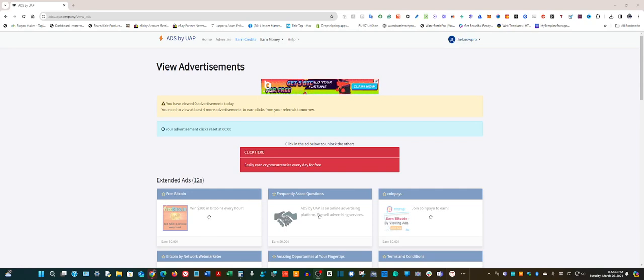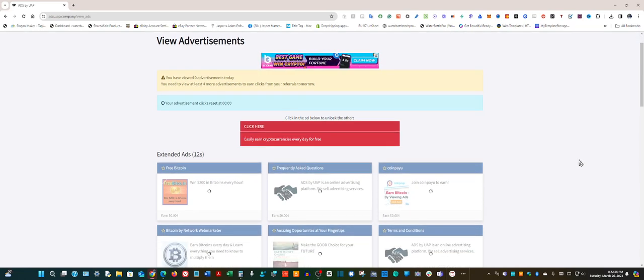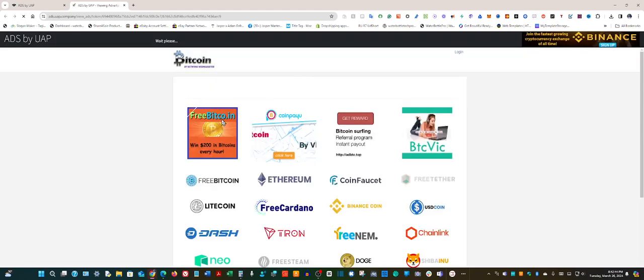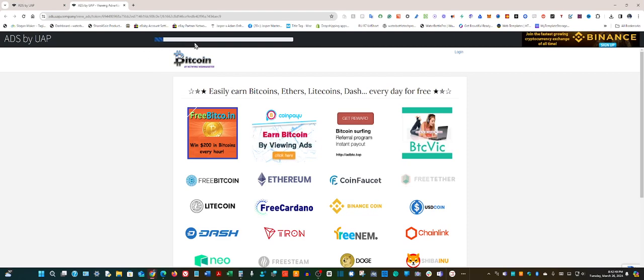One mission, one goal. Today, I'm going to show you how to use Ads by UAP. It's a pay-to-click site that's free to join, and they pay you for viewing ads. What you'll do is first start where it says click here. This is going to unlock the ads, and you'll wait for the countdown timer to finish its countdown.